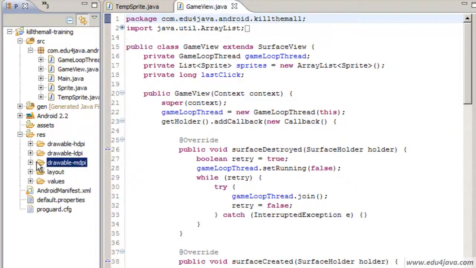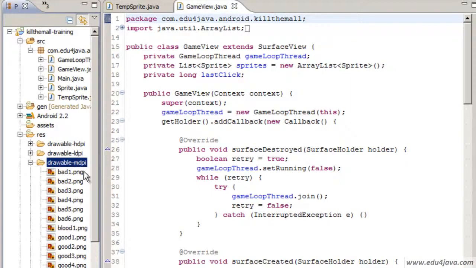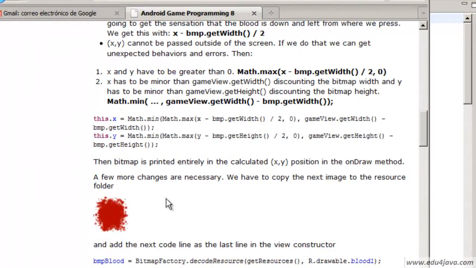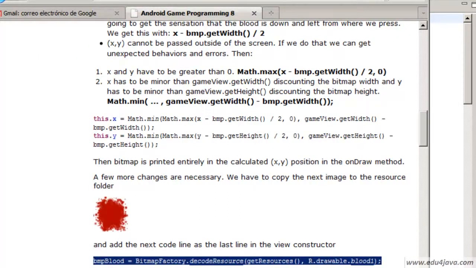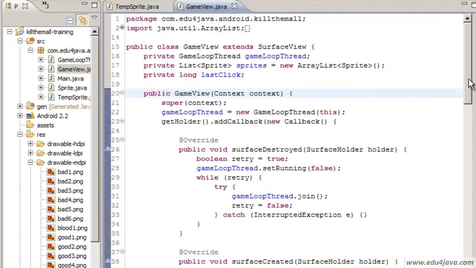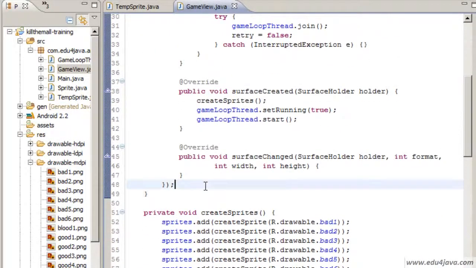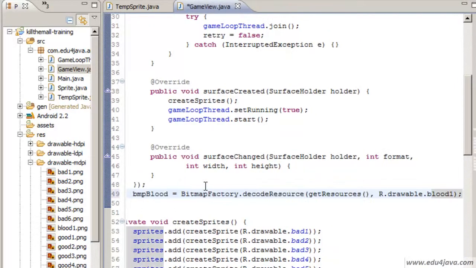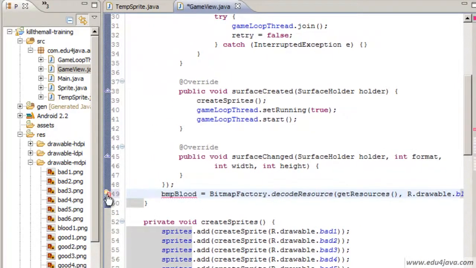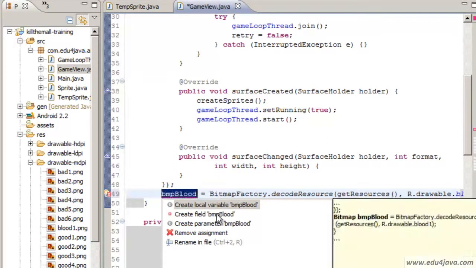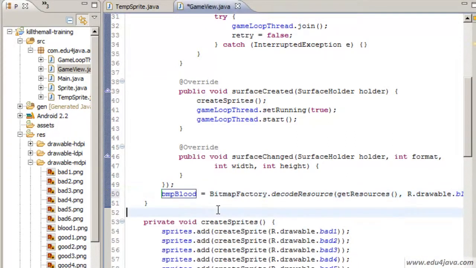In resources here, F5, and here we have the new image. We have to add at the end of the constructor here, we're going to create a new BMP. For this we have to create a field to save it.